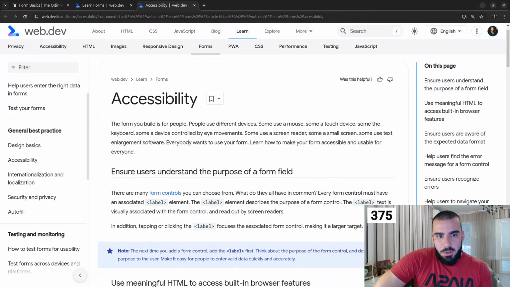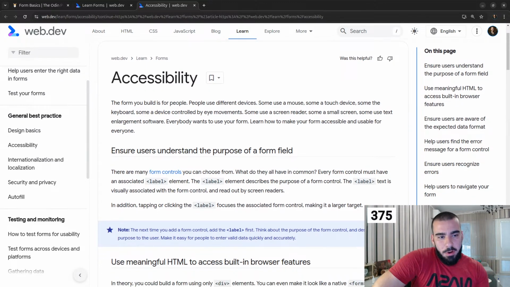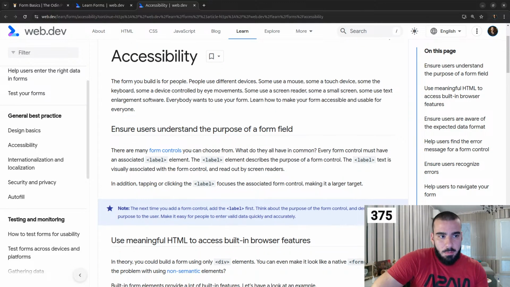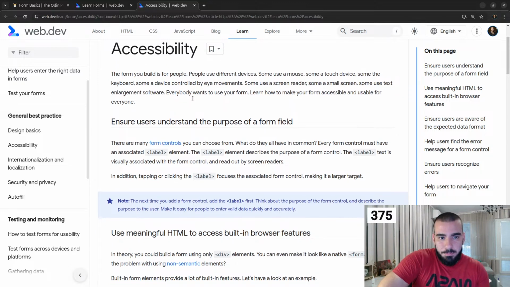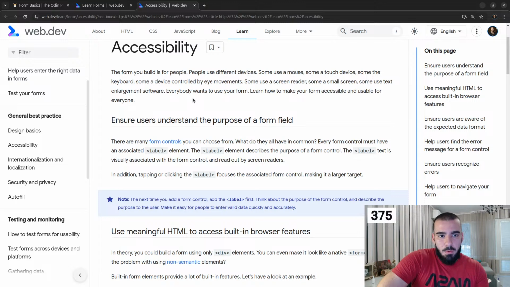The form you built is for people. People use different devices. Some use a mouse, some a touch device, and some the keyboard. Some a device controlled by eye movements. Some use a screen reader, some a small screen, some use text enlargement software. Everybody wants to use your form. Learn how to make your form accessible and usable for everyone.